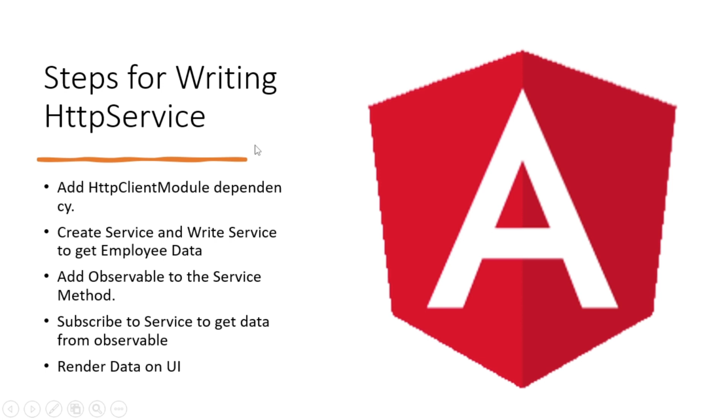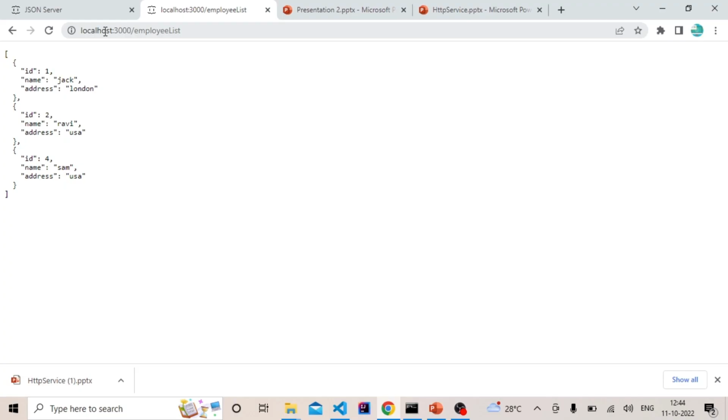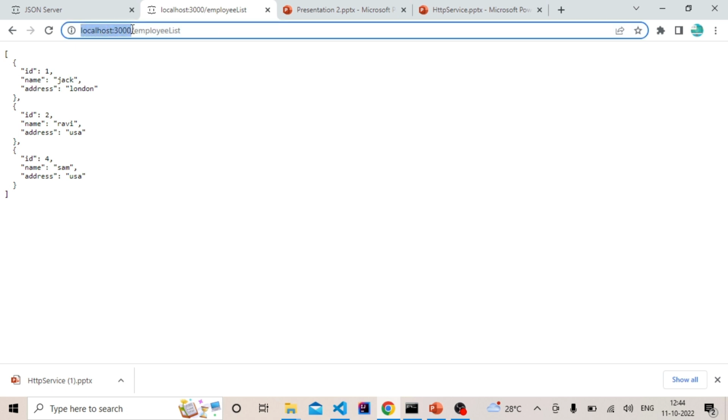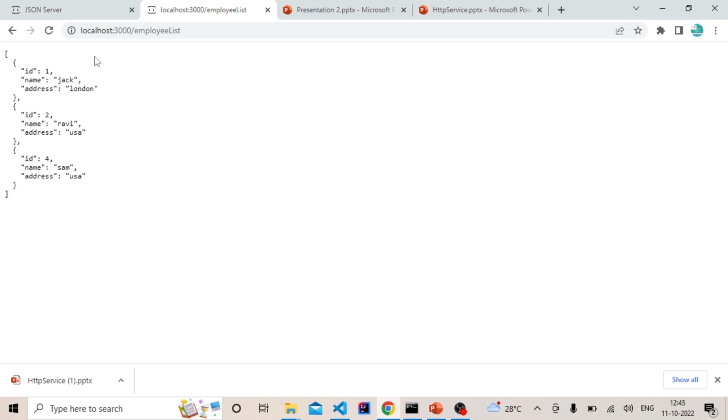We will follow a couple of steps to make this HTTP GET request. But before following these steps, to make your learning more feasible, I have created a fake API which will have a list of employees, and by hitting this localhost 3000/employee list, we can get this JSON data. If you want to know how to create the fake JSON API, you can check the description. I will put the link of the video.